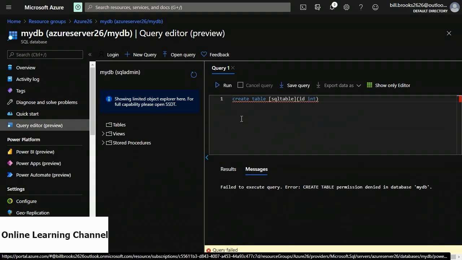Now look at the message we get in the response. Failed to execute query, error, create table, permission denied in database MyDB. So we have a user that is authenticated, but they do not have the permission or the authorization to create tables. So how do we give this user permissions to do that?